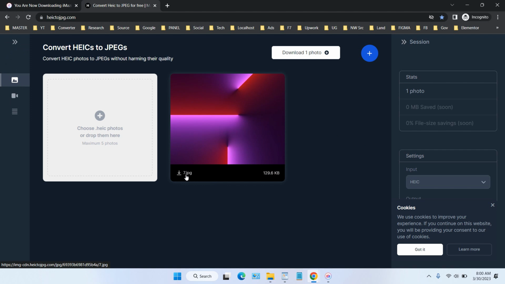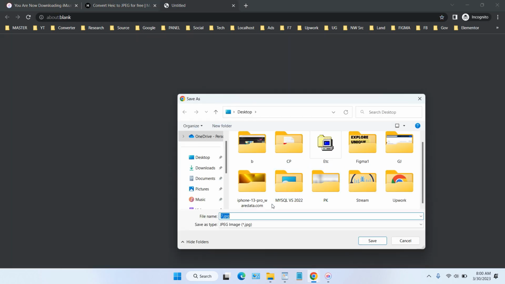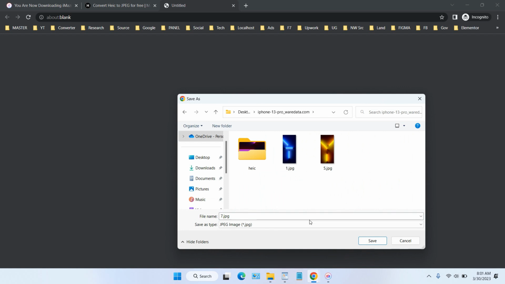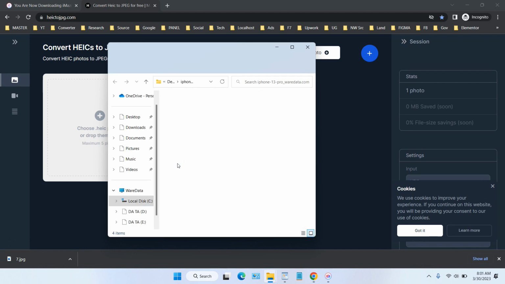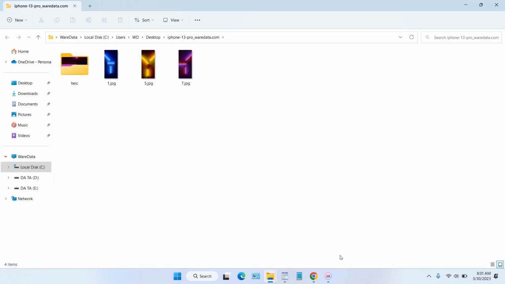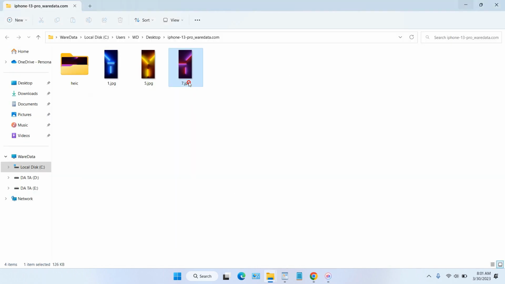And here we can just download the result, and we can save it, for example, here. There's nothing different, but the best is using the iMazing converter software. It's free.